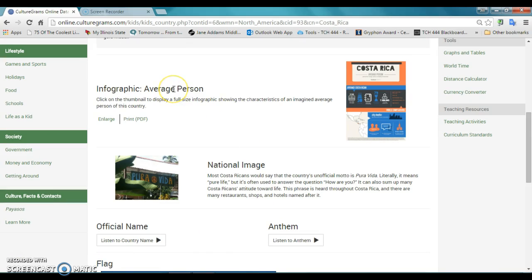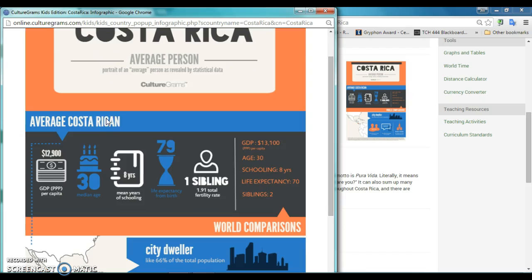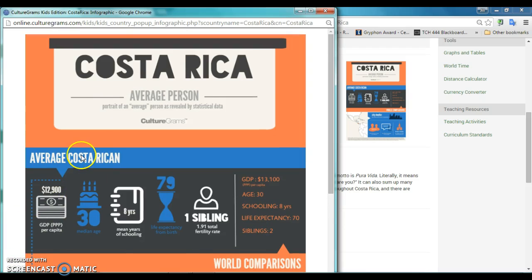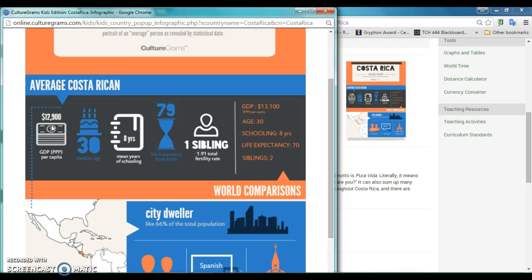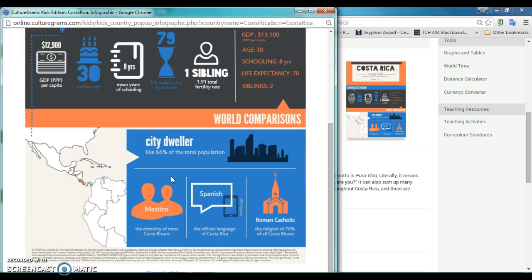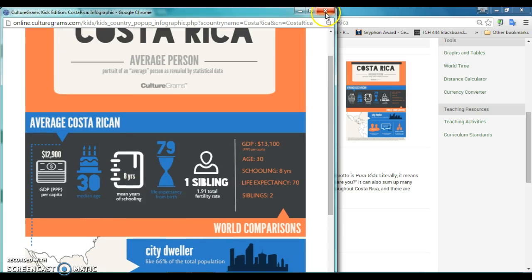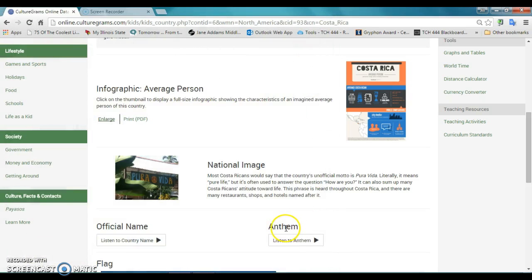And this is a newer piece of information, this infographic, which is kind of cool, because you can click on it and see a portrait of an average person. They take the statistical data and make it an infographic, which is a cool visual for the kids to look at. So the average Costa Rican. If you wanted to, you could save this as a PDF and have kids look at these infographics if they want to compare different countries. That would be one way to do it visually.